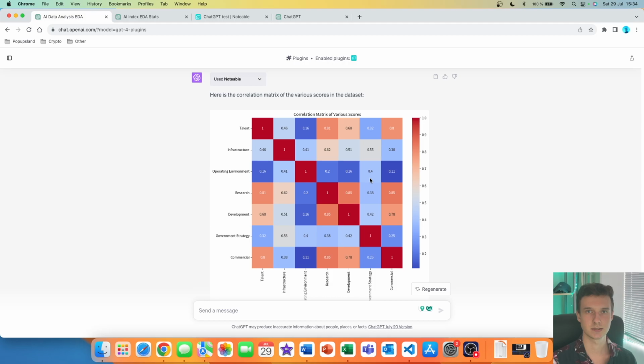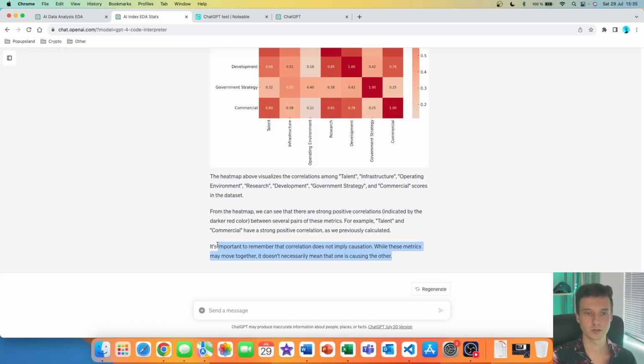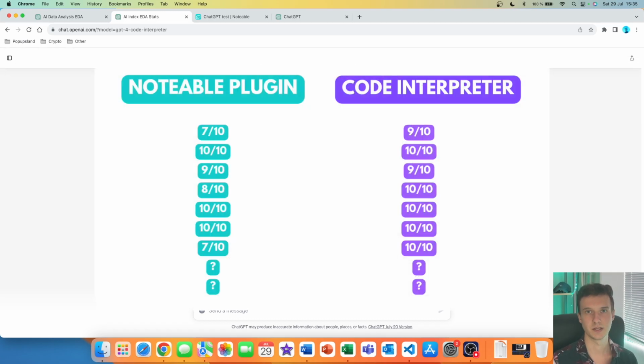I mean, in this case, it's really a preference of what you like more, but this is just my personal opinion. I must say that looking at this visual over here, it's a little bit more confusing to see more colors, where I know that I only have one color, and the darker the color, the stronger the correlation. And because we also got this line over here, I'm giving the Noteable plugin 7 out of 10, and Code Interpreter receives 10 out of 10.